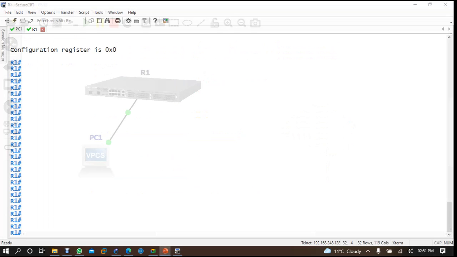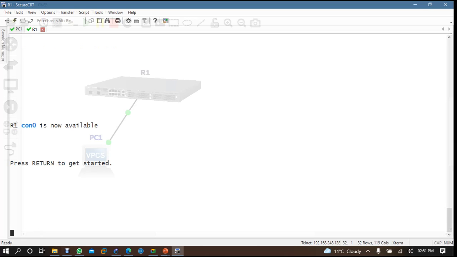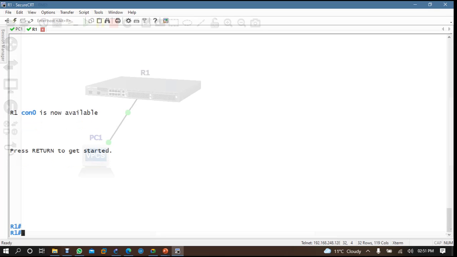First of all, you have to know whether you are working on the console line or which line, so you should know that line first. How will you know that? If you type exit here, you can see here r1 con 0 means console 0 is now available. If you click enter here, you are on console mode now. When you exit, you will come to know your mode. Normally when you start working on routers, you will know on which mode, or on which line, you are working.